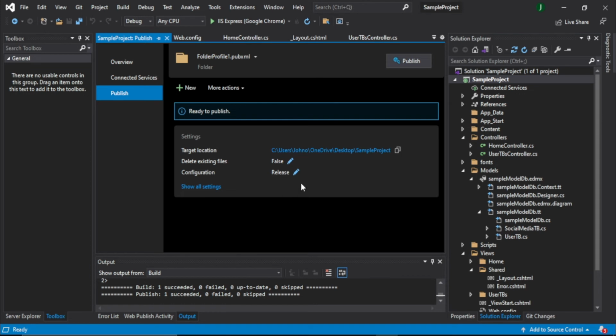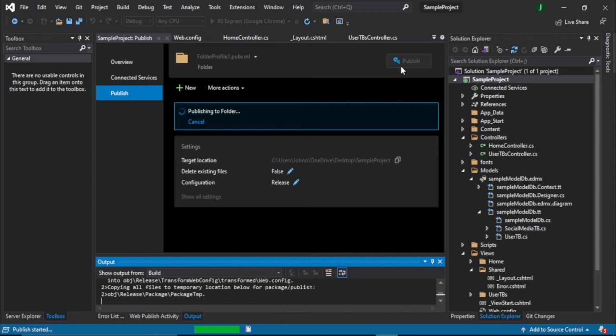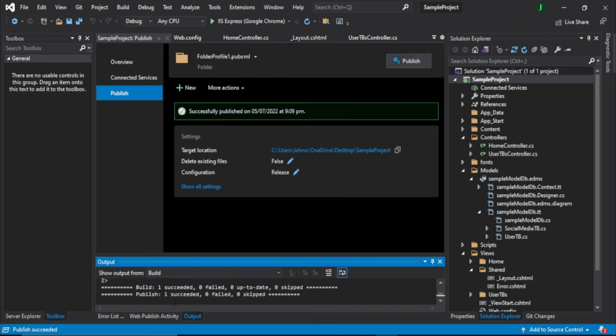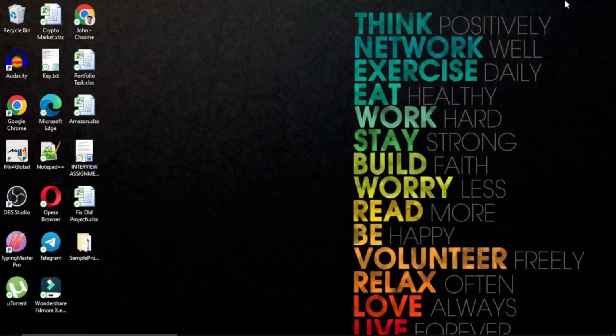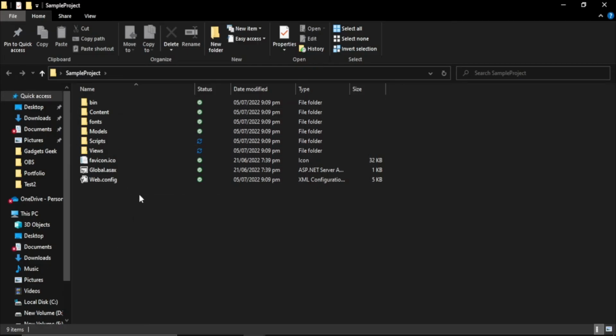Now we have to just click on this publish, and it will publish this project in this folder. Just click on publish. As you can see, it has started building and publishing the folder. It says successfully published. So now when we minimize our project, we will get the sample project here, and if we open this sample project, we got our project.